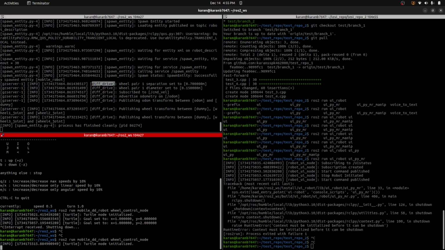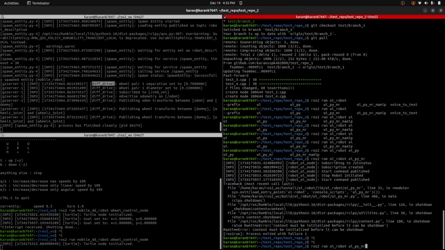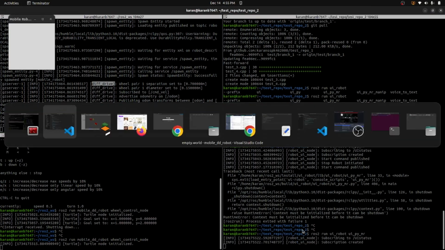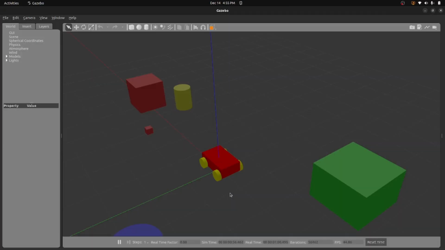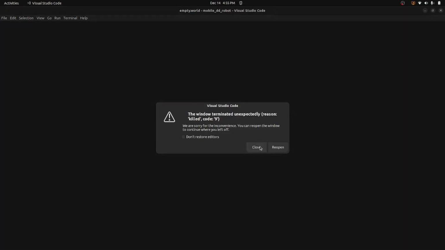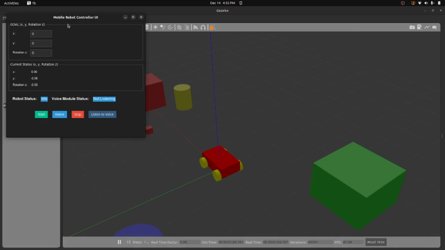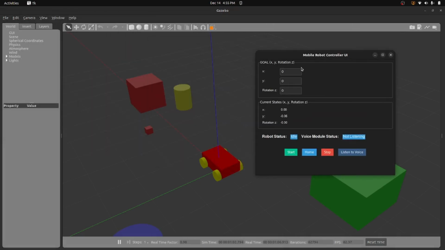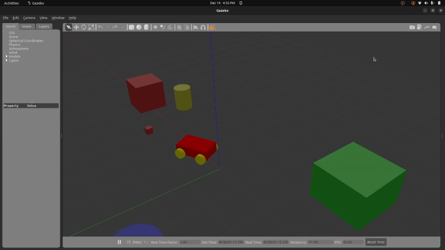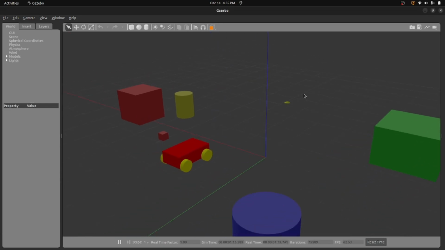This is my wheel control node that I have made, and a minimalistic UI, not a very fancy one. As soon as I enter any value here, for example 1,2, and I start, my robot will start moving and it will go to the 1,2 position. This is how we can make our custom robot and deploy it in Gazebo.